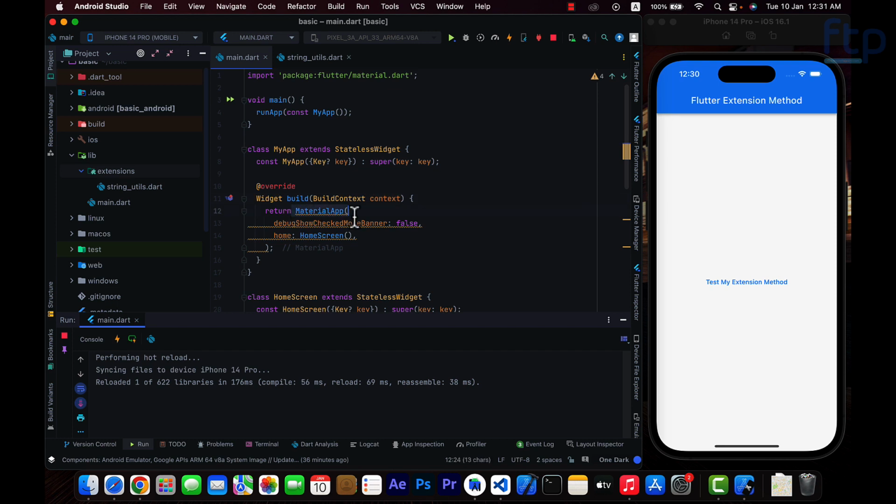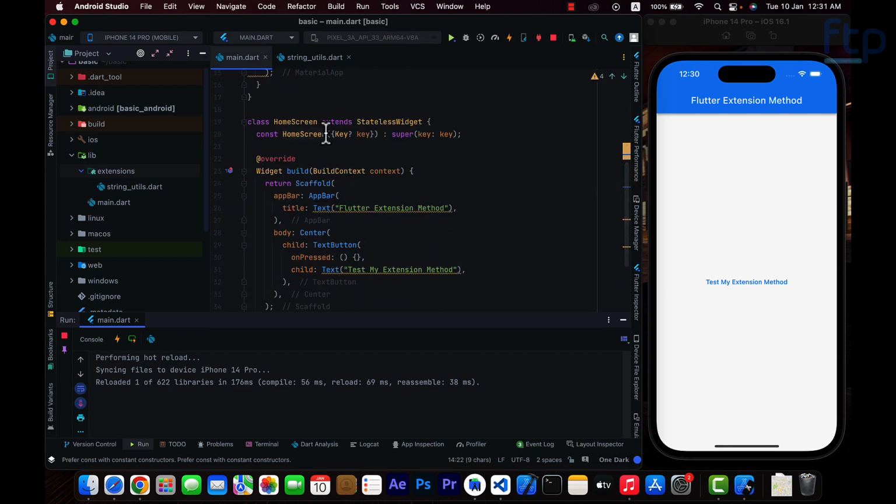First I create a new material app. Inside the material app I added a home screen, and in the home screen there is an app bar, and in the body we will add a center widget, and inside the center widget we will add a text button with onPressed and text. So there are no functionalities at the moment.